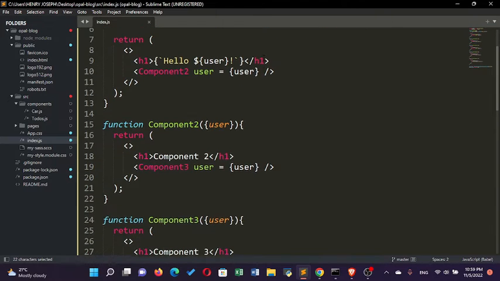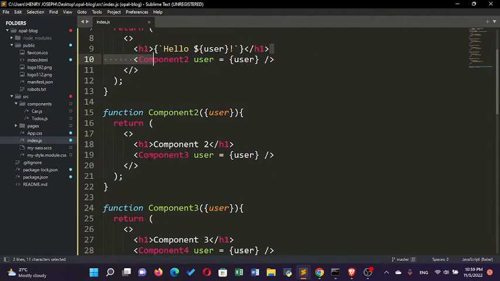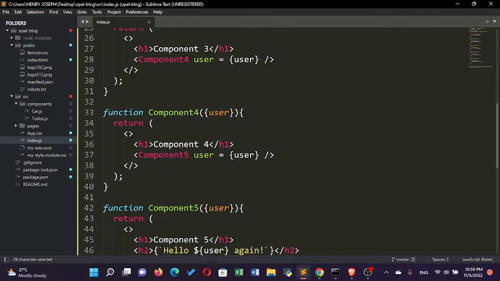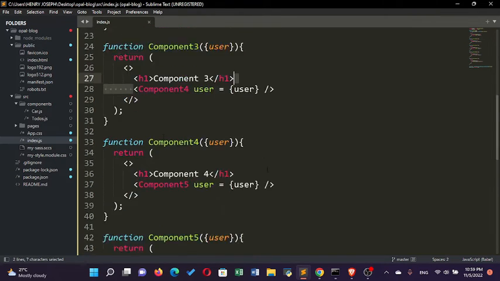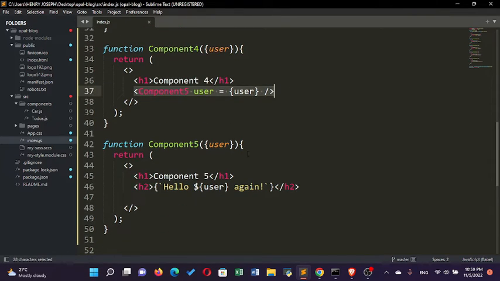So we need to pass the user state to component 2, and component 2 passes it to component 3, then component 3 passes it to component 4, which has access to component 5. Since component 4 has access to component 5, then component 5 can access it. So now this is the problem. What they call this is prop drilling.